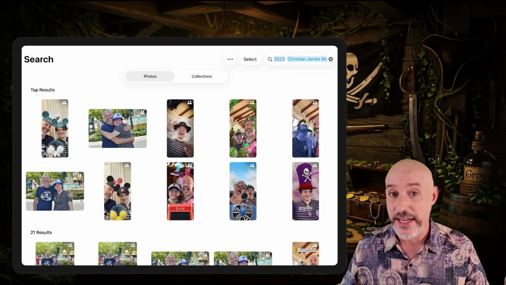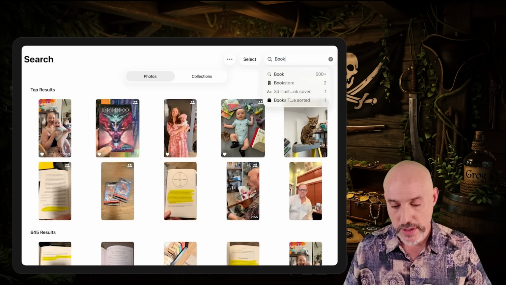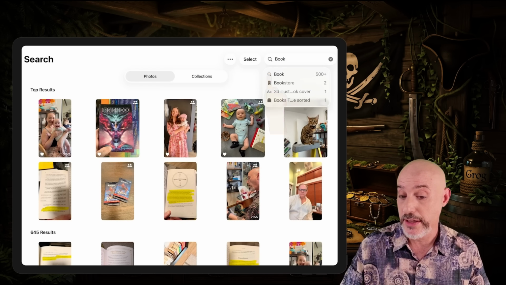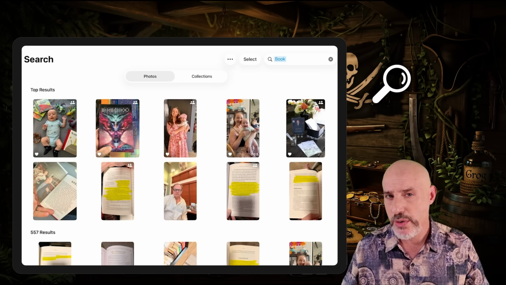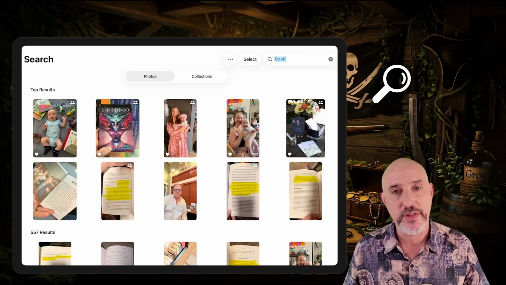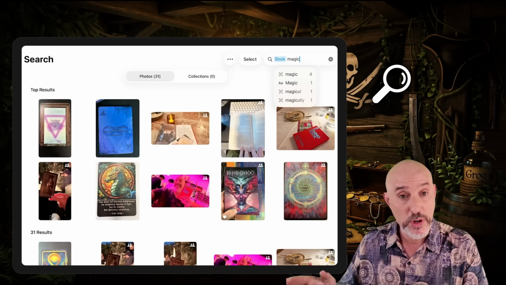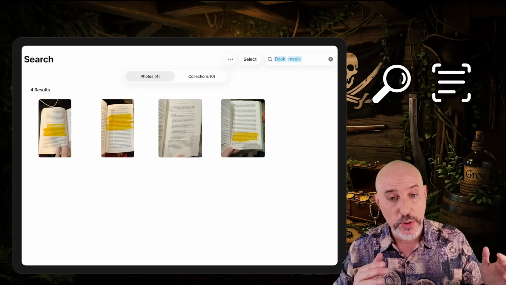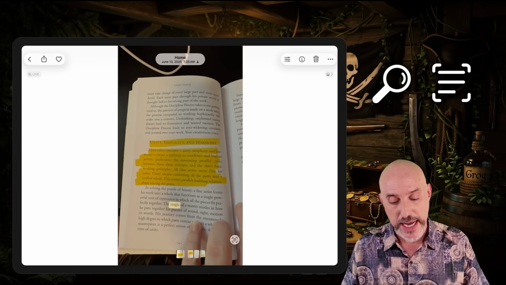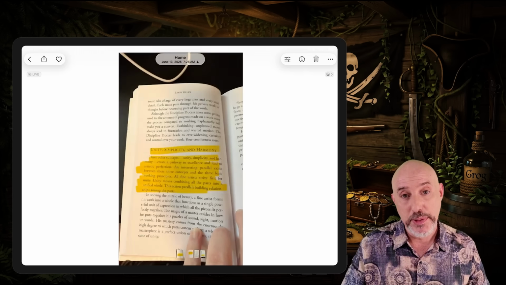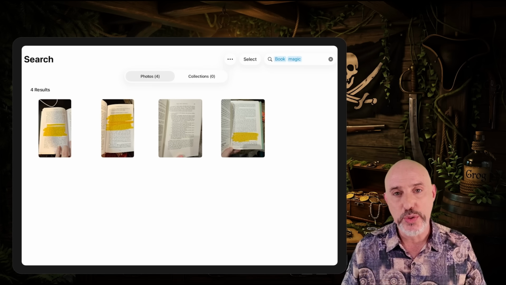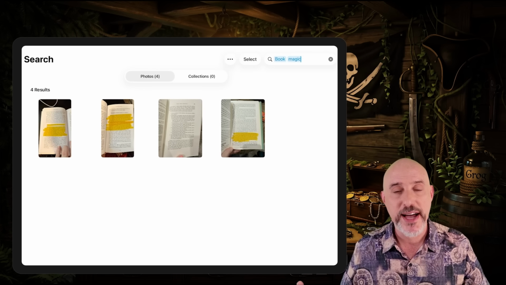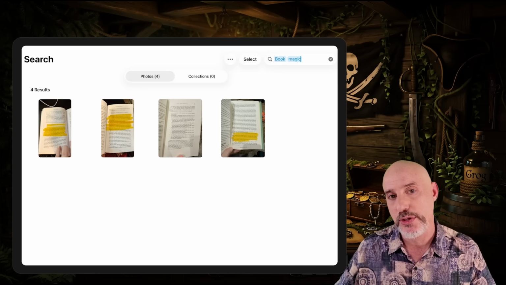Let's try it again. I'm going to search for a book. So I type the word book and click the search icon. Now I know there's a specific word in one of these books. So I can type the word, like magic, select the text search tool here, and it will show me books that have the word magic in them. As you play around with it, stacking tools on top of each other, you're going to find that it's never been easier to find what you're looking for.